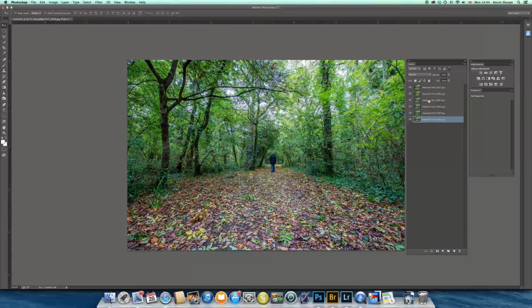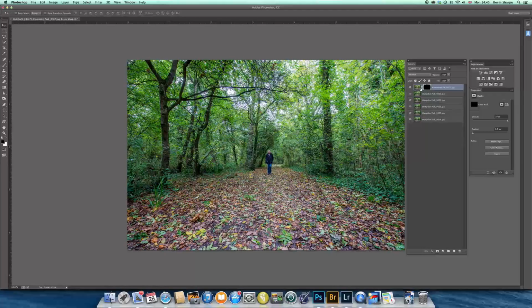So I've just got all the layers selected but haven't tried to auto blend it. What I'm going to do is leave the bottom layer as it is. Holding the Alt key, I'm going to click into the layer masks, and I'll put a black mask on there by holding the Alt key down.